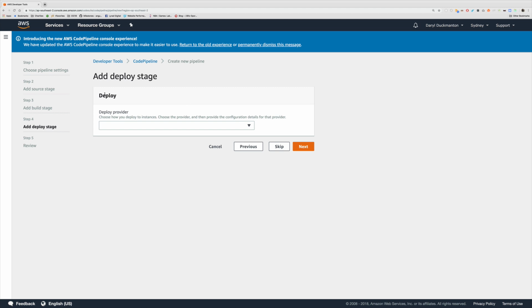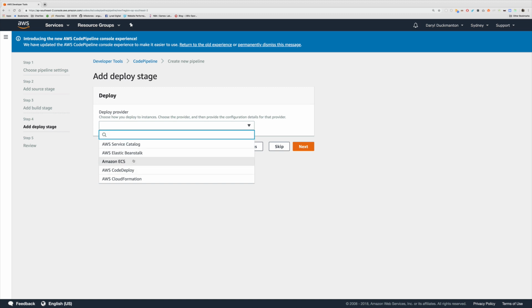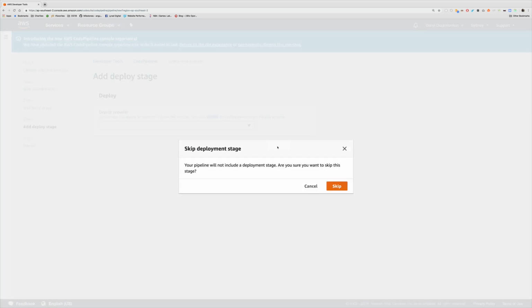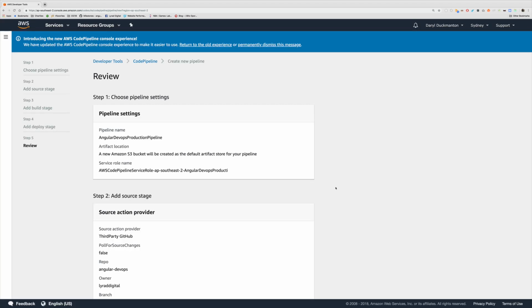Now for deploy, we do have a number of deployment options. You can use one of these to do a deploy, but because our CodeBuild project already does the deploy for us, we don't need to worry about that. So we're just going to click skip. Once we click skip, it's going to ask us if we want to do that, i.e. you don't want to deploy anywhere. Well, we are deploying. We're deploying using our CodeBuild project. So I'm going to click skip.